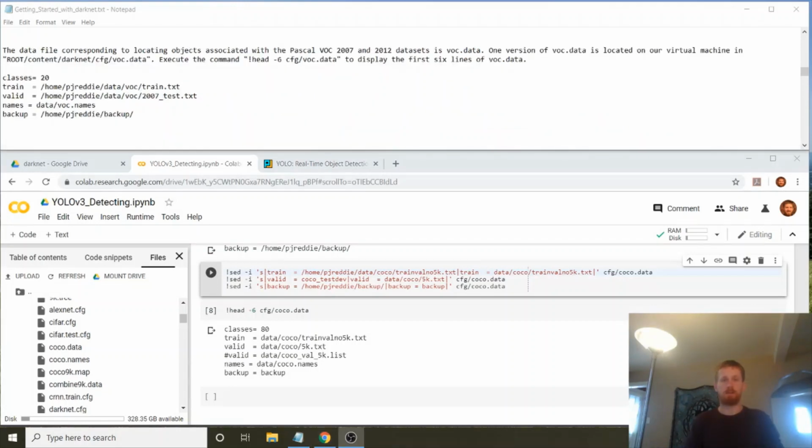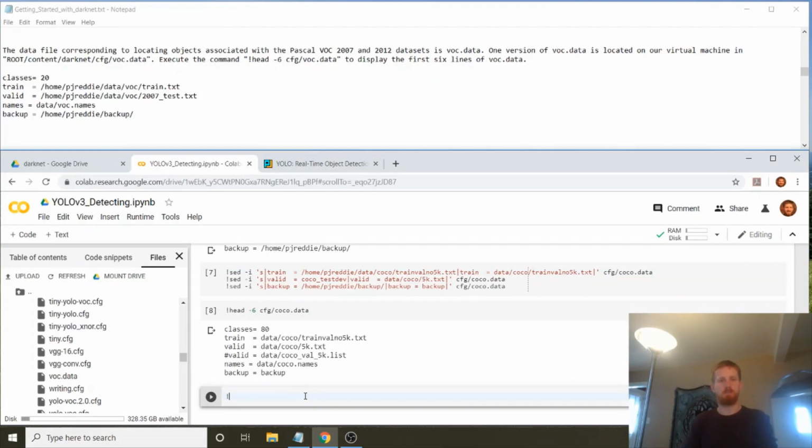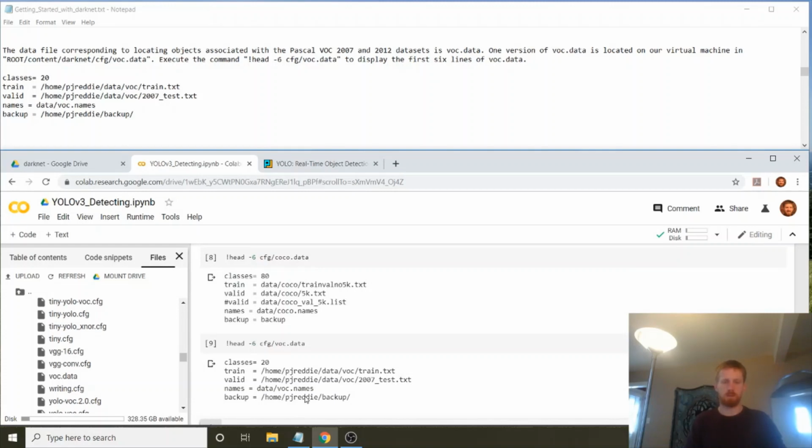The data file corresponding to locating objects associated with the Pascal VOC 2007 and 2012 datasets is voc.data. One version of voc.data is located on our virtual machine in root content darknet configuration voc.data. Execute the command !head 6 reference to voc.data to display the first 6 lines of voc.data.